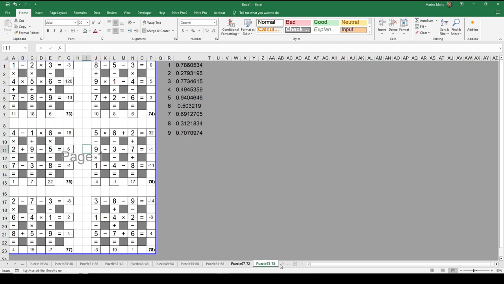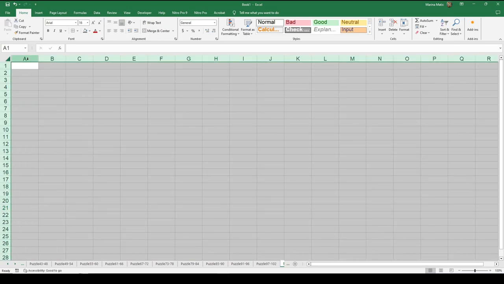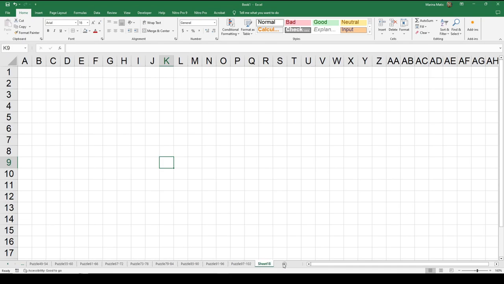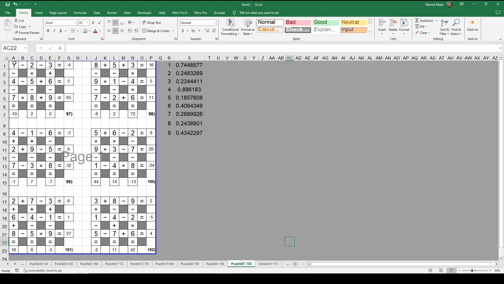Now I need to make an Excel sheet for solutions. And I'm going to start with a brand new sheet. I'm going to shrink it to a cube. I'm going to make this larger so you see what I'm doing. And I'm going to rename the sheet to solution 1 to 15. Because my book is going to be US letter size, I already know that 6 puzzles can fit on one page and 15 solutions can fit on one page. Now what I'm going to do is copy this one here.